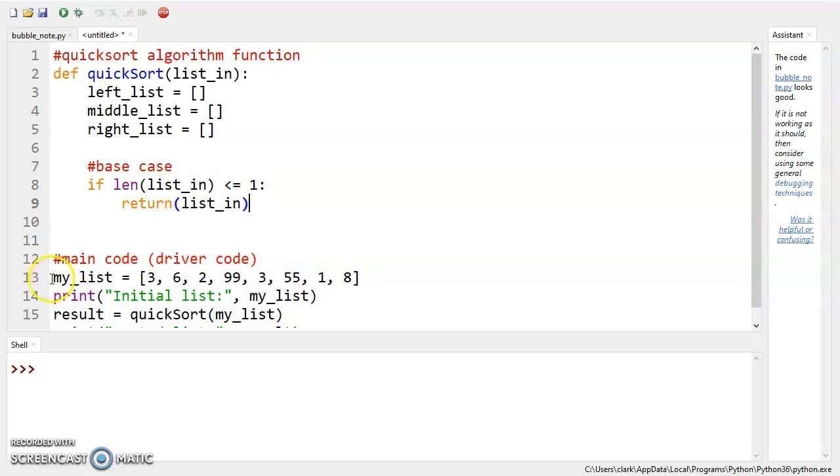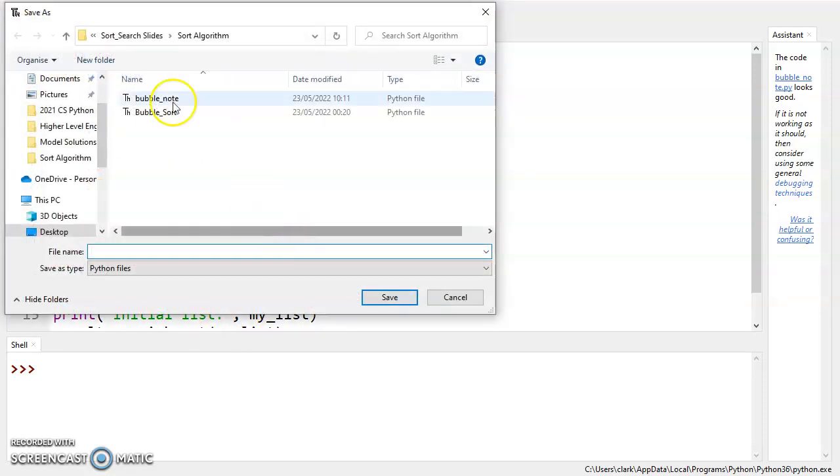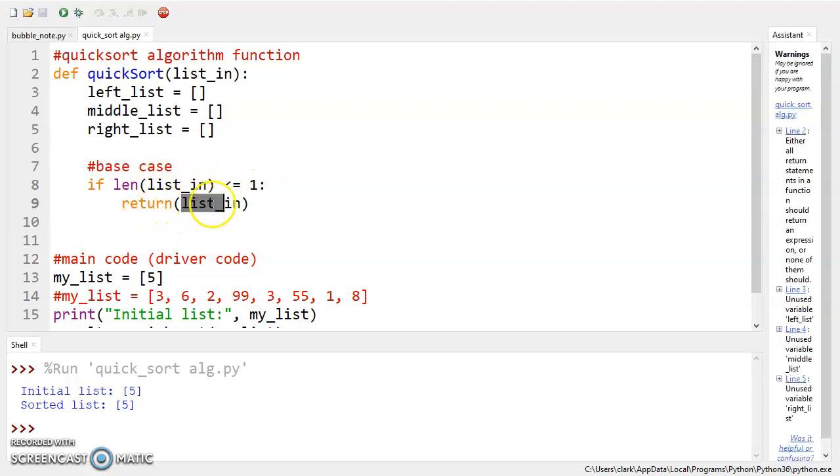And if I change that for the crack there and just change it to my list here and give it actually one element, say 5. So, and we should have this saved as quick sort. And you see there, initial list is 5, sorted list is 5. So it only went as far as here, because the length of the list that I passed in was only 1. If 1 is less than or equal to 1, return the list in straight away.